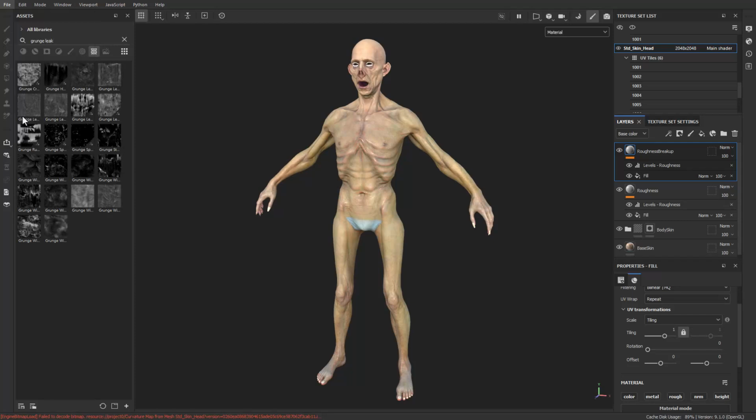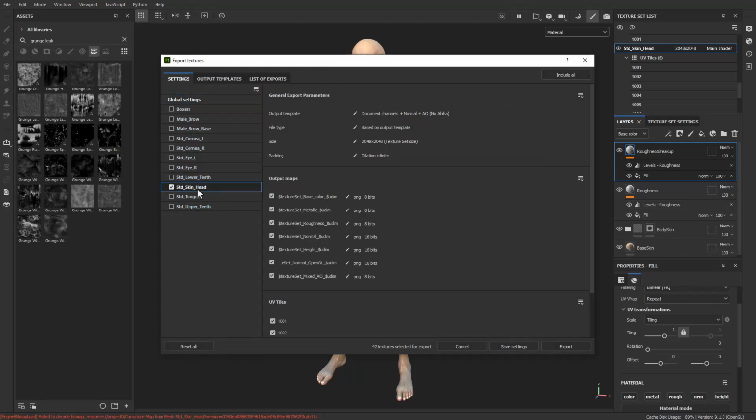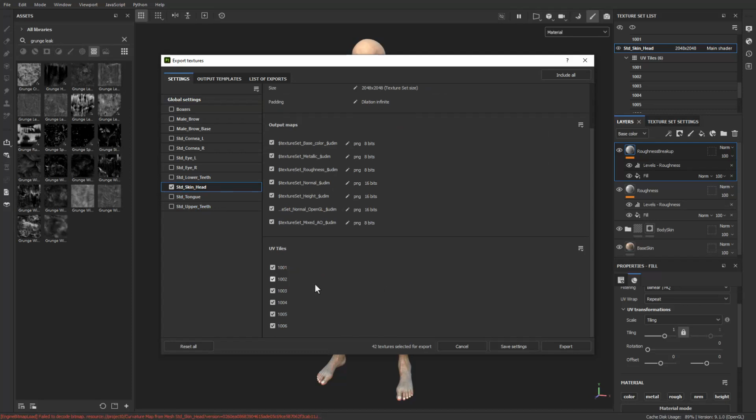File, export textures. I'm going to turn off everything except for the standard skin head again. And even in the standard skin head, if I scroll down, I'm not going to bother exporting nails and eyelashes. I'm just exporting body stuff. So there's the 4 UDIMs I want to export.